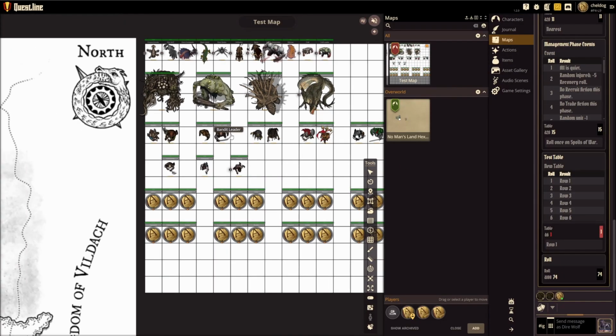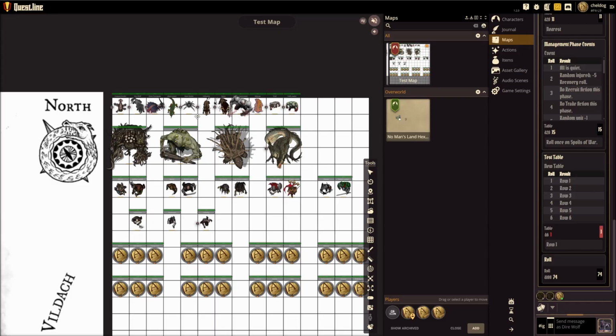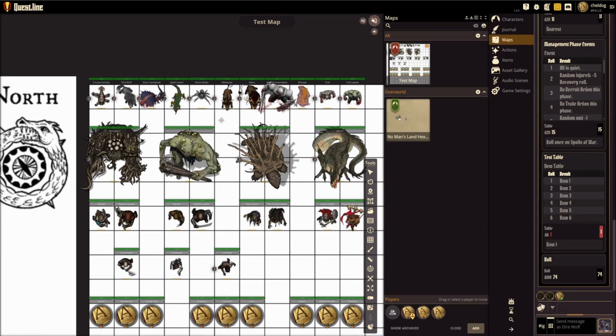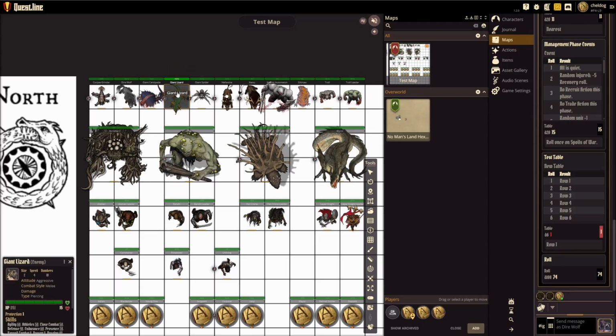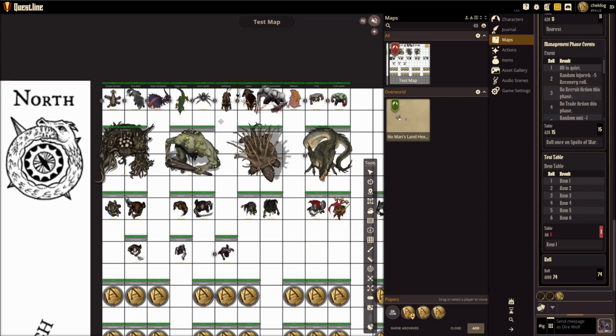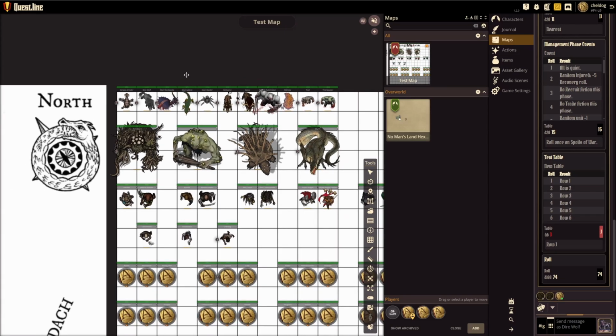If we go back to this map here, Questline does not support custom sizes of tokens. So you can obviously scale them up, but I can't do a 1x2 for the giant lizard or the other. Ikanu might be 1x2. The size 2 creatures in the book are supposed to take up a 1x2 space on the map. I'm not completely sure how I want to handle that yet, but yeah, that is a current limitation.